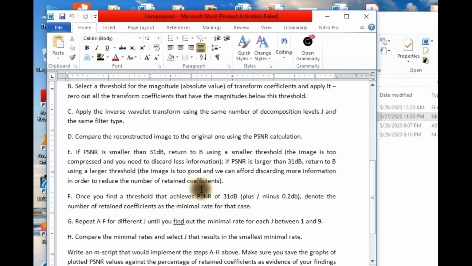In today's video, I will compress images and then apply a certain threshold to suppress some coefficients of the Wavelet. And then I will calculate the peak SNR value. I will keep the peak SNR value up to 31 dB with some margin of 0.2 dB. If the peak SNR is above 31 dB, then I will increase the value of the threshold. But if it is below the defined 31 dB peak SNR value, then I will relax the threshold.